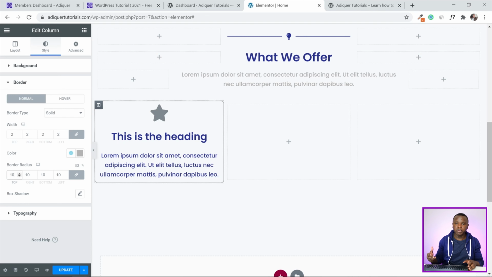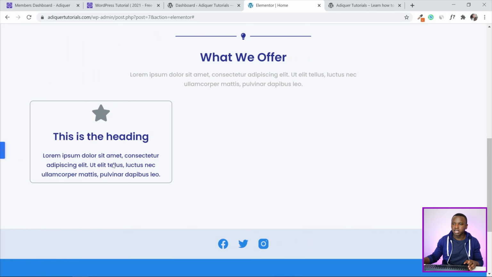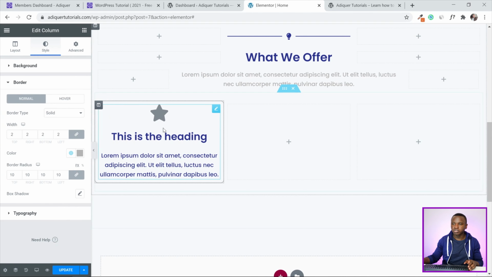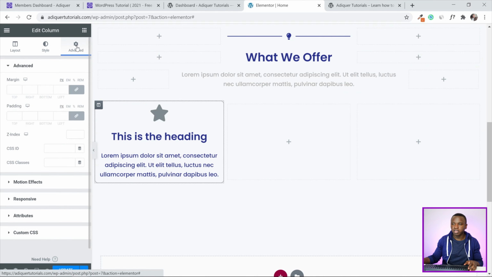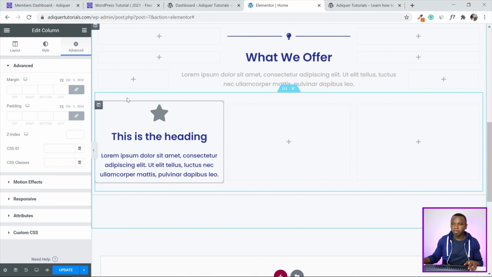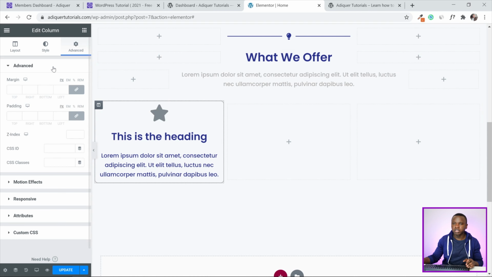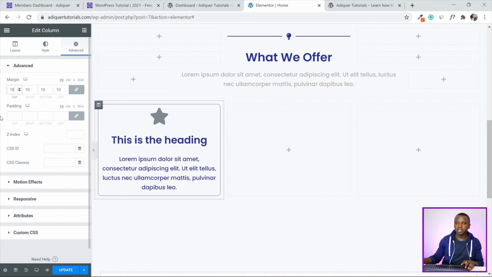The reason why I put border radius is to make sure that the edges of this border are rounded so that they are not square and don't have corners. I don't want them to be like that. Okay, I'm done with that part. Now I'm going to go to the advanced section over here. The problem with this border is that it's too close to the next border. So I want to increase a little bit of space between this border and the next border. To do that, I'm going to put on a margin of somewhere around 10 pixels all around.